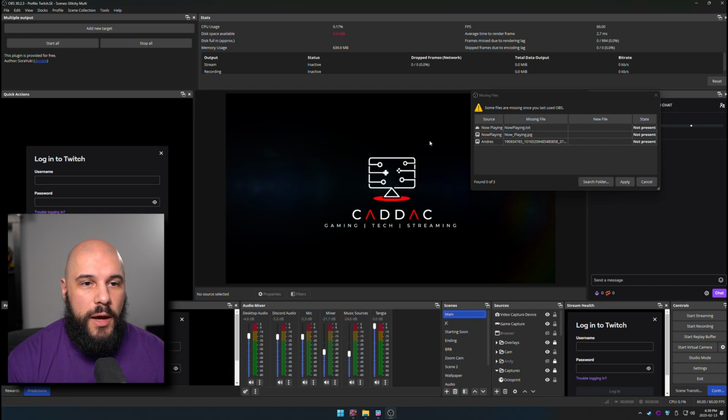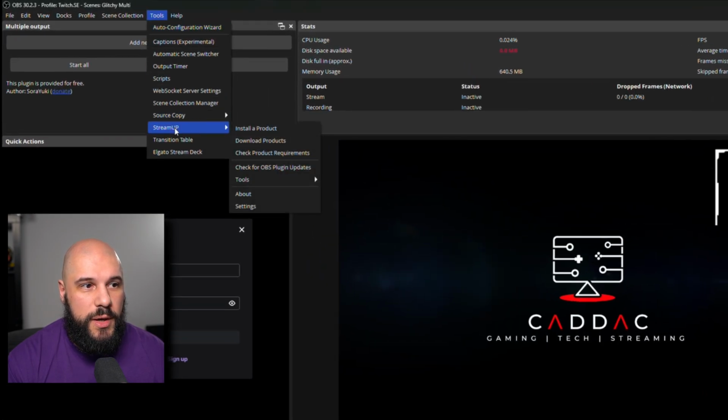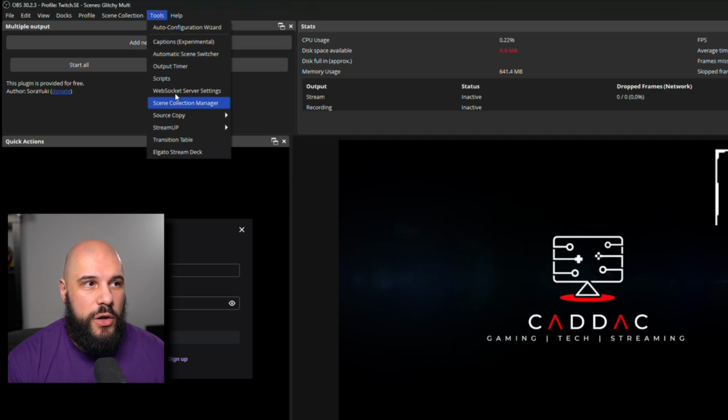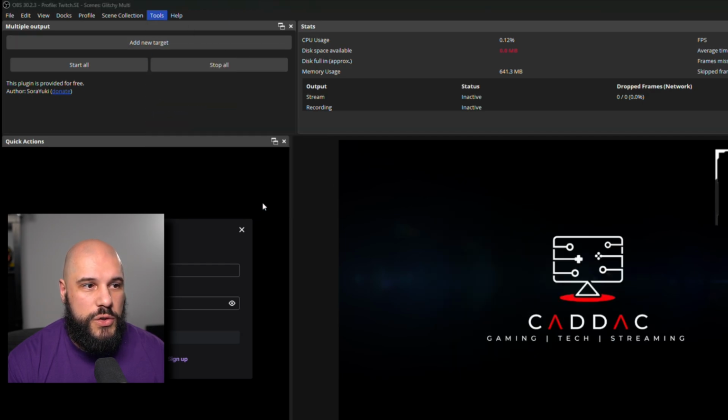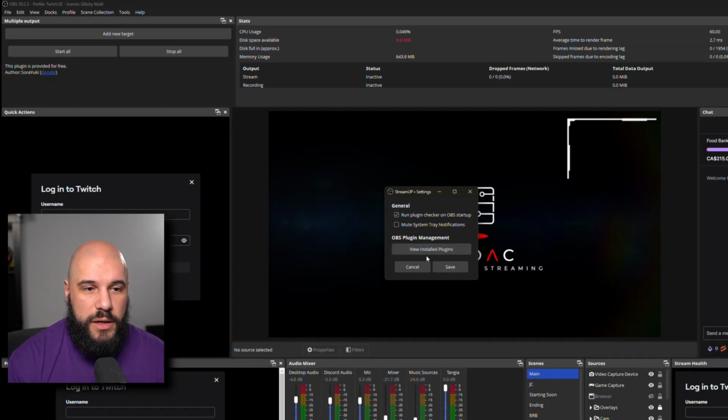So if that doesn't come up for you automatically, you just go to Tools, you go to StreamUp, and then you'd go to Check for OBS Plugin Updates. And you can also go back there and go to Settings and make sure that the run plugin checker on OBS startup option is there. So that is entirely an option.